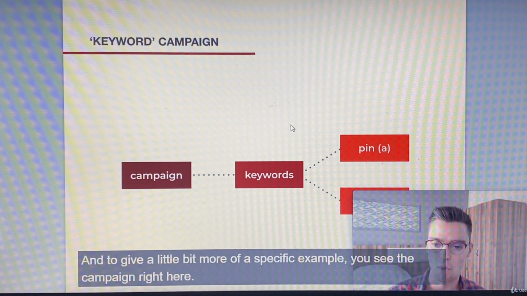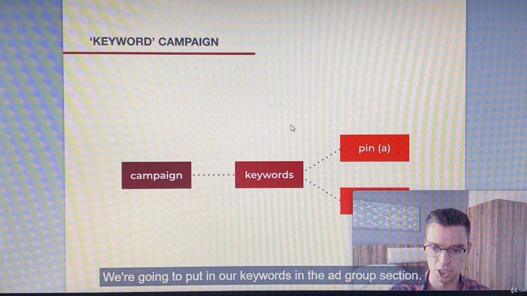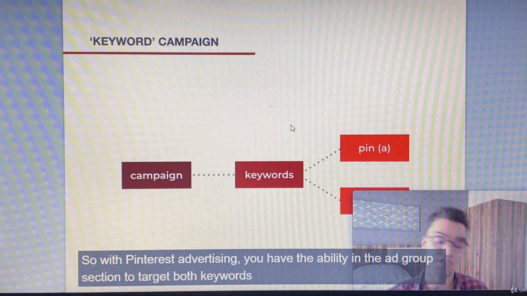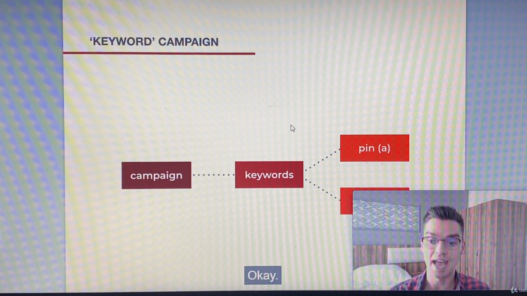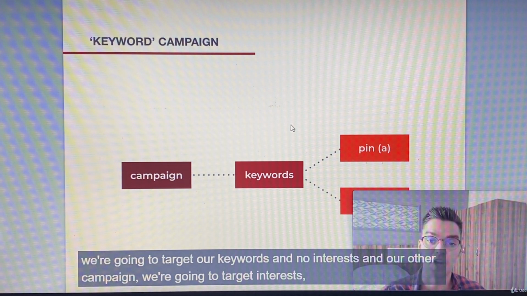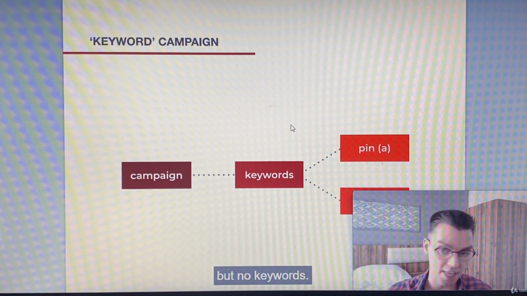All right, and to give a little bit more of a specific example, you see the campaign right here. We're going to put in our keywords in the ad group section. Okay, so with Pinterest advertising, you have the ability in the ad group section to target both keywords and interests. I recommend, this is why we have two separate campaigns. One campaign, this keyword campaign, we're going to target our keywords and no interests. And in our other campaign, we're going to target interests, but no keywords, okay?